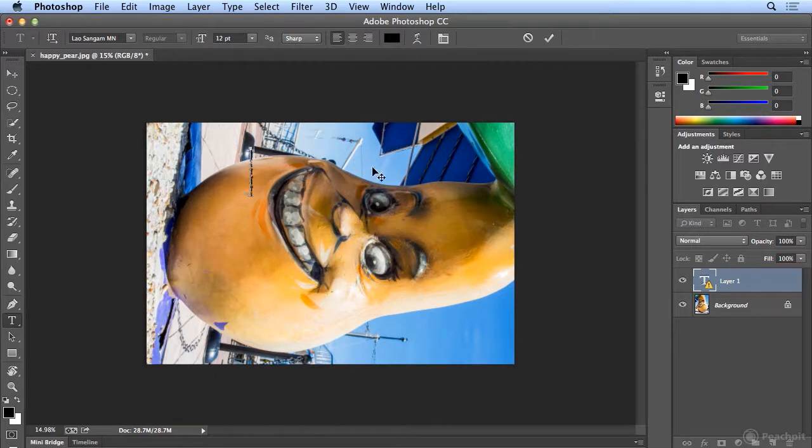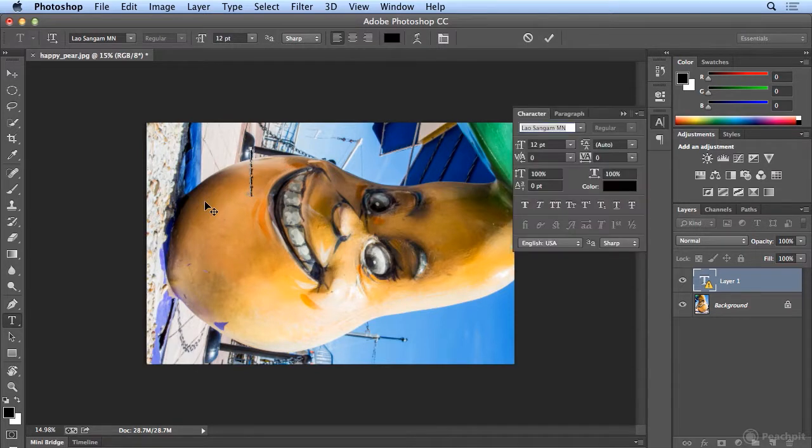Now, the image has a rotated view, but the text wasn't physically rotated. So at this point, I'm going to hit Command T, which is the character panel, if you're in type. I can't hit the letter V for move right now because it would type the letter V. So I'm just going to switch to the move tool.